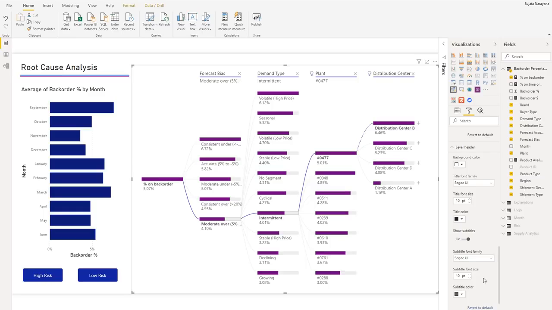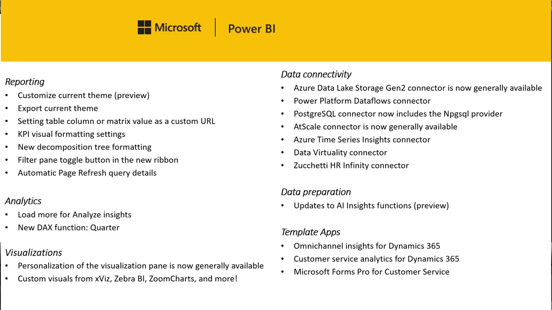Awesome. So there you have it, in less than a couple of minutes, I'm able to update the formatting for the decomp tree so it feels a little bit more cohesive with the report. Next on our list is we've added a new filter pane toggle button that is in the new ribbon. Let's take a look at a sample report to see when this might be useful.